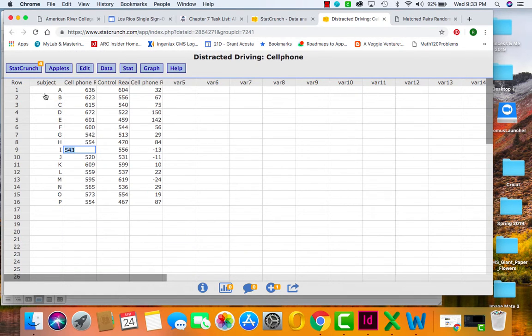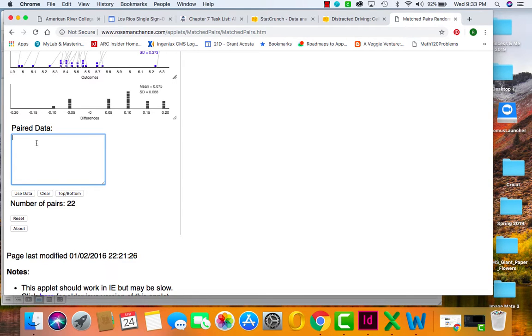Now we don't need the names. So just start at row 1. Oops, row 1. And copy the first three columns. So not the column we just created, but the original set. So Control C or Command C, and go to match pairs and Control V or Command V if you're on a Mac, and click on use data.